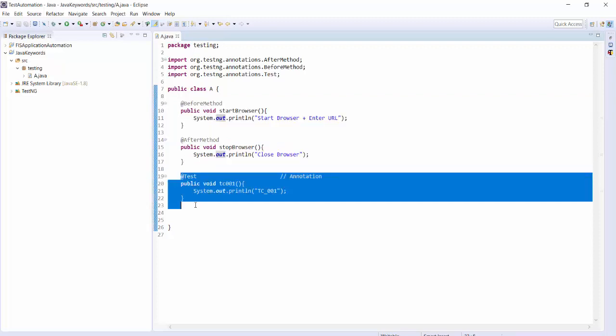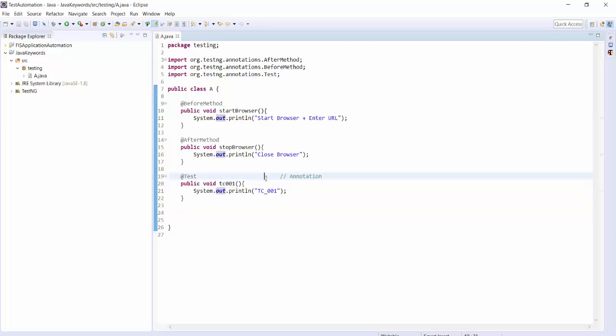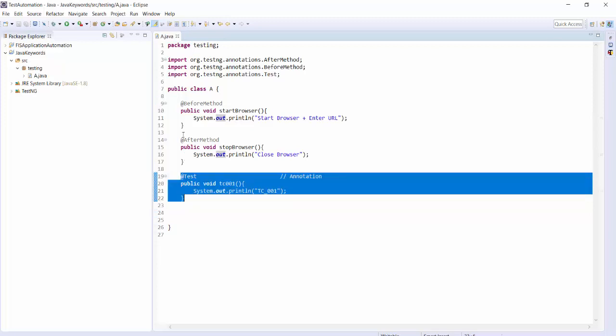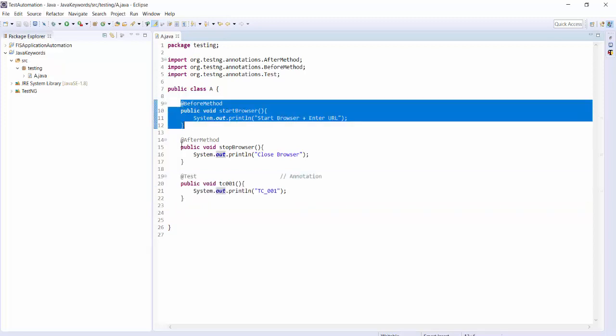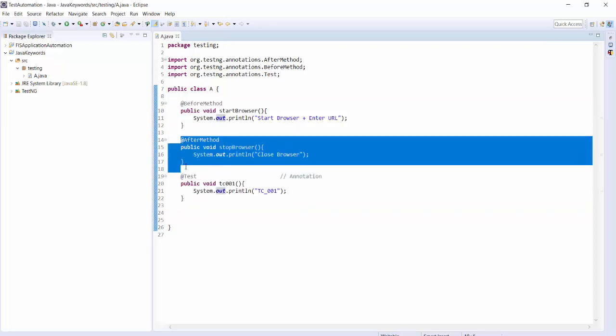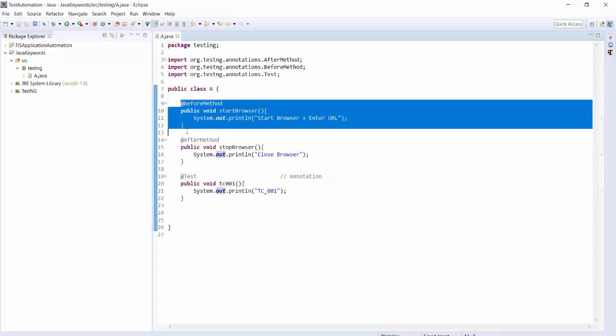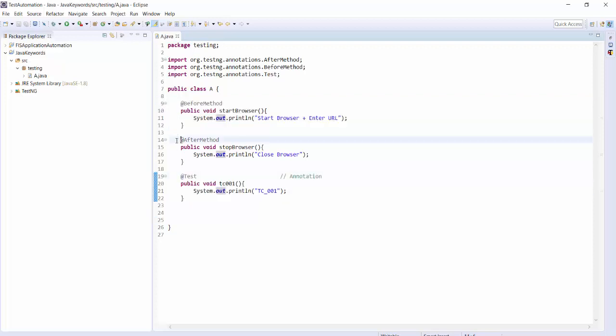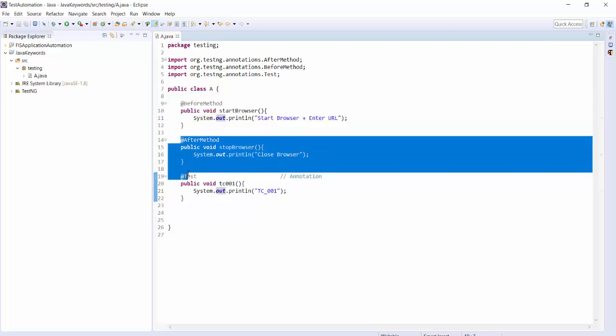If I ask you a very simple question over here, what is the order of searching of the annotations in TestNG? It's very simple. First it is searching for test, then it is searching for before method, and then it is searching for after method. But if I say, okay, what is the order of execution of the annotations in TestNG? So the execution order is, first it is going for before method, then test, and at the end after method.